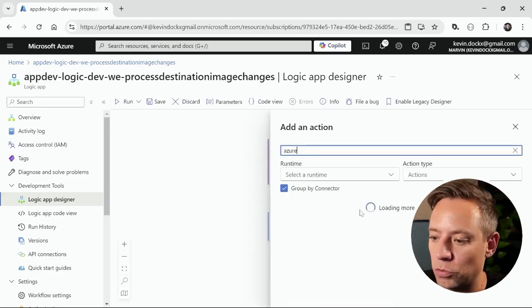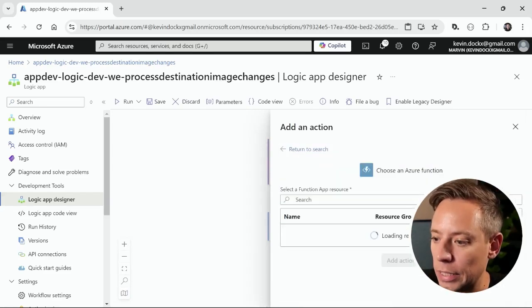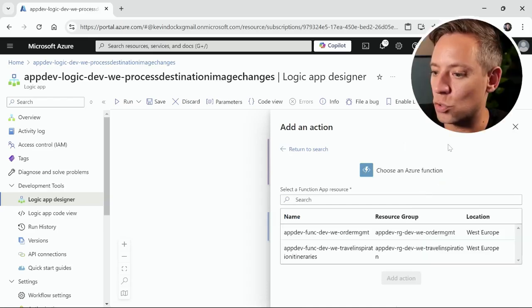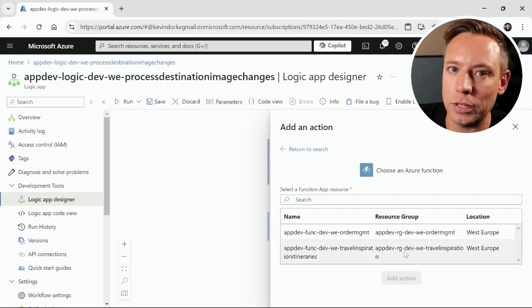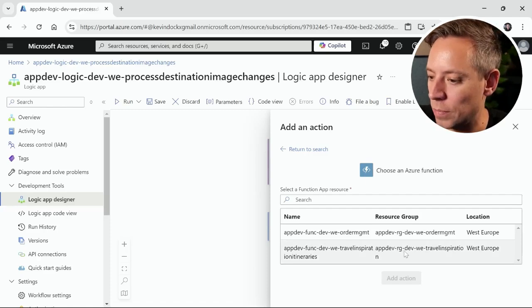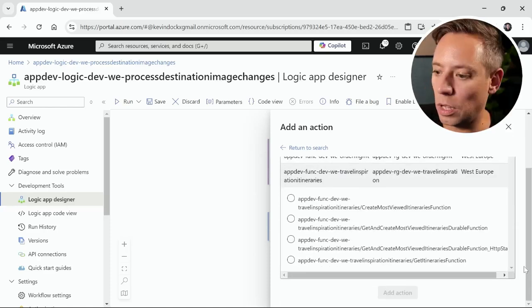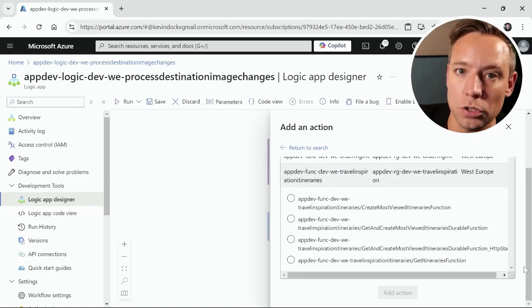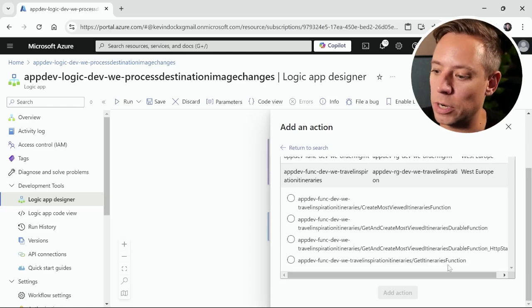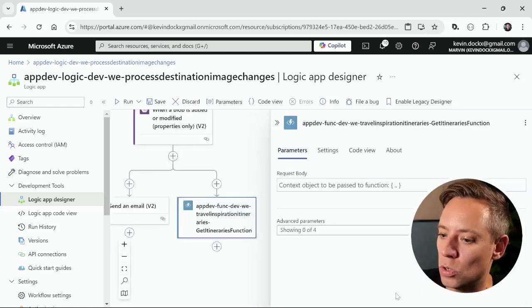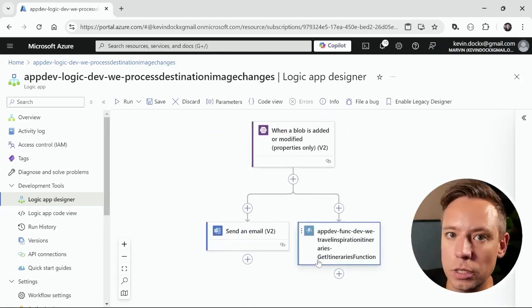So I simply look for Azure function, click it, and that brings us to the action. It's smart enough to find my Azure functions here. I'm going to select the travel inspiration function app, and let's select a function on it, say getting the itineraries. All right, let's click add action. So far so good. Here is our second action.